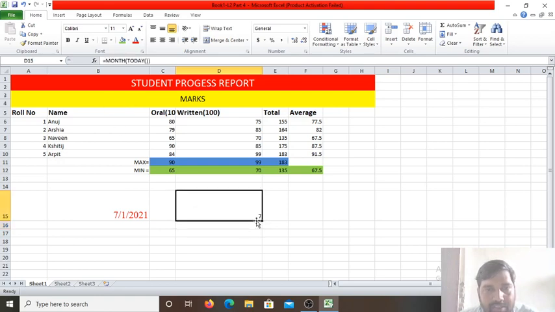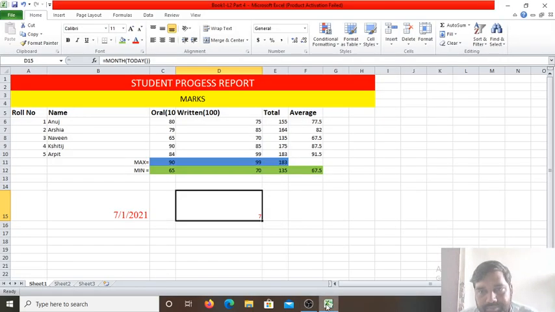7th. So what is the month? 7th month. As you can see, this is the July 7th month, and you'll get the output. Similarly, you can find today's date also.